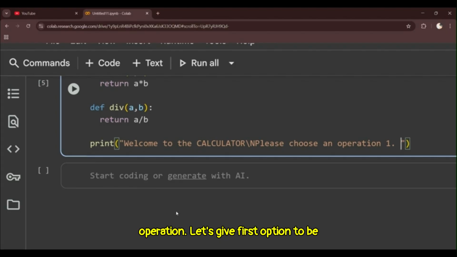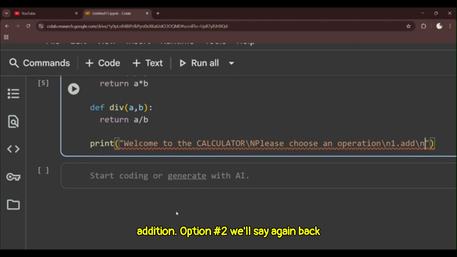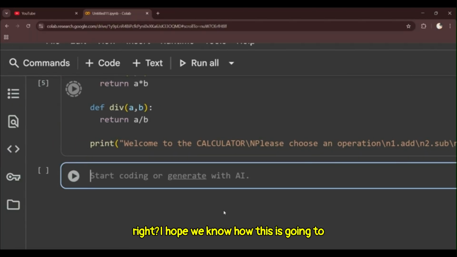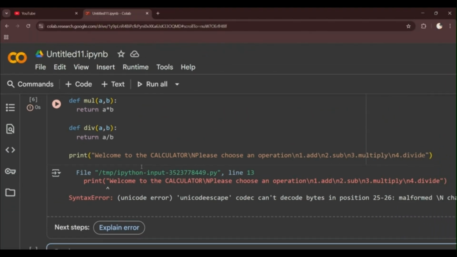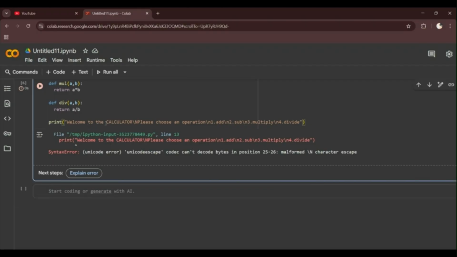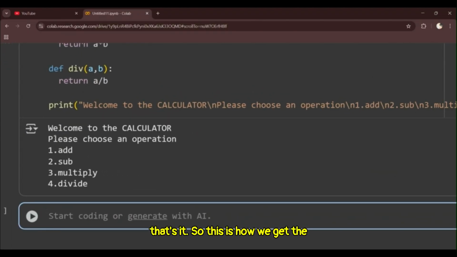And what operation? Let's give the first option a \n. I hope you know \n. It takes us to a new line. Option number 1, let's say we wanted to do addition. Option number 2, again \n, is to subtract, again \n. Option number 3 is to multiply, \n. Fourth option is to divide. Right? I hope we know how this is going to look. That's it. So this is how we get the options below.